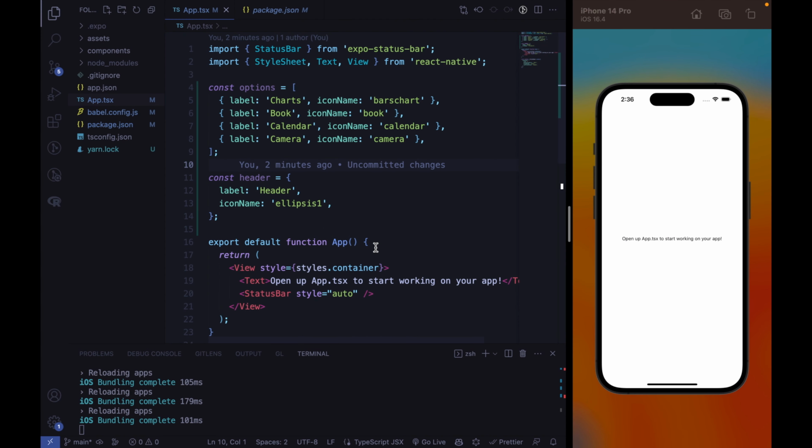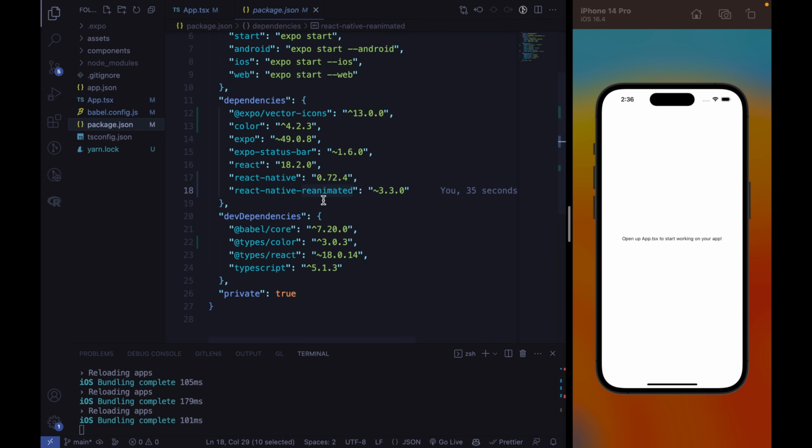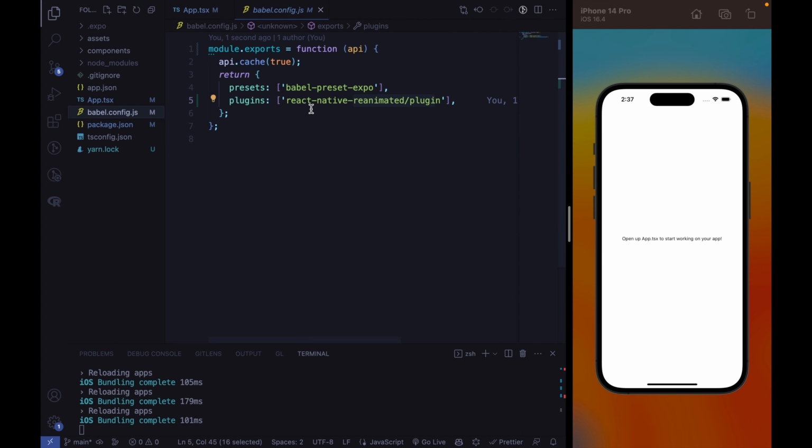So here I've created a React Native project with the Expo CLI, and as you can see, I've already added a few constants. You can see that we have the options and the header, and we are going to use them later in order to build the drop-down menu. In the package.json file, you can see that I've already installed the Reanimated package, the vector icons package in order to display icons, and the color package that is going to be super helpful later since we are going to manipulate the colors a bit. Since we're using Reanimated, please don't forget to add the Reanimated plugin inside the babel.config.js, otherwise the project is not going to work as expected.